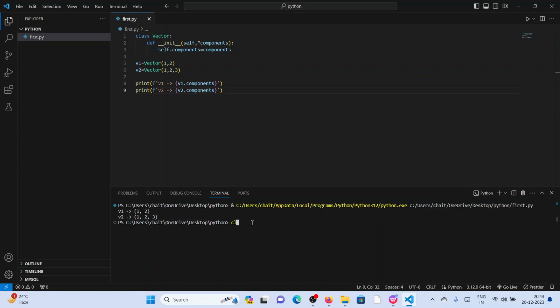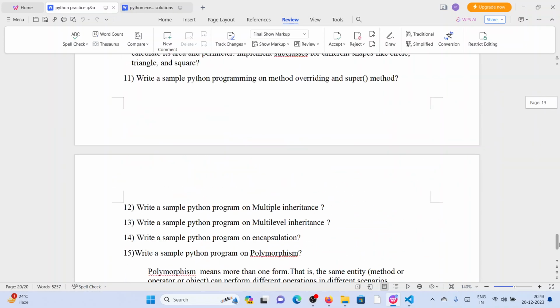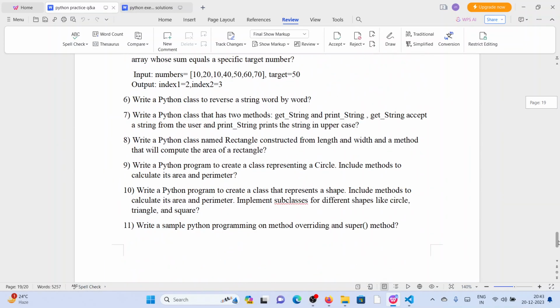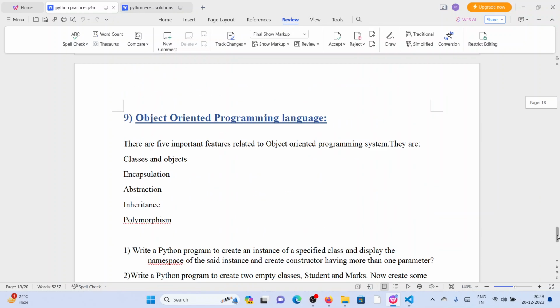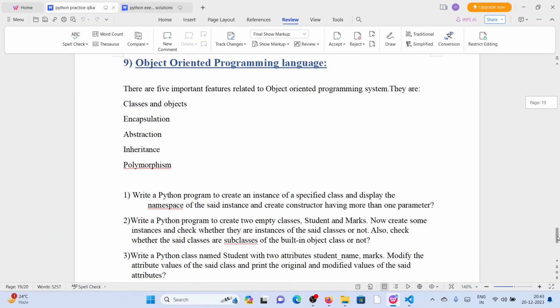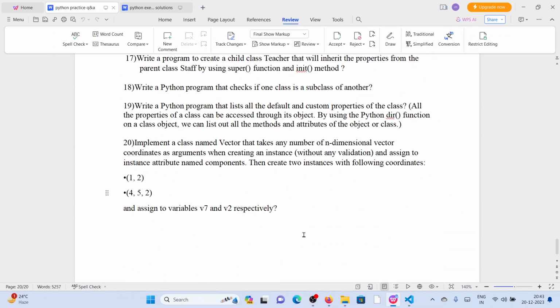Okay, so that's it. If you practice these 20 programs, I have given some more programs, 30 sample programs, and solutions are given. If you want an explanation, you can check my other Python tutorial. So just practice here. We'll see more examples on object-oriented programming in later sessions. Just practice and look through these programs.